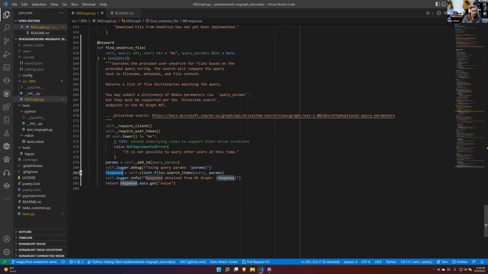So in this case, they would expect a list of dictionaries. Each dictionary would be one of the files that matches the string. So in this case, I have to parse the data and get the value out of that data from our response object. And so that's sort of the basics of library creation.